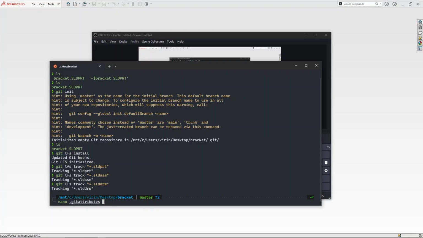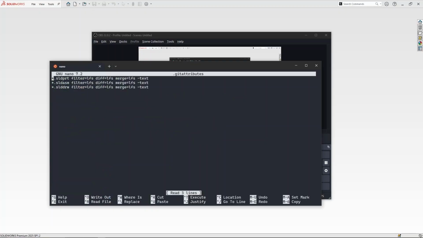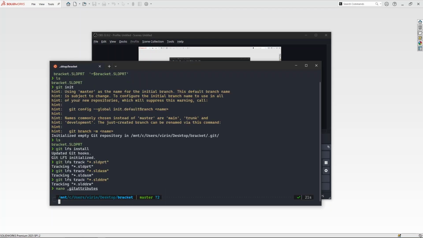so it would have created a .gitattributes file, which we can access with Nano. Now, Nano is just a simple terminal text editor. You can use Notepad or any VS Code editor to view this file. And here, these three lines tell Git LFS that it has to track the files with these extensions. So let's not touch this and exit. And that's how you configure Git LFS.